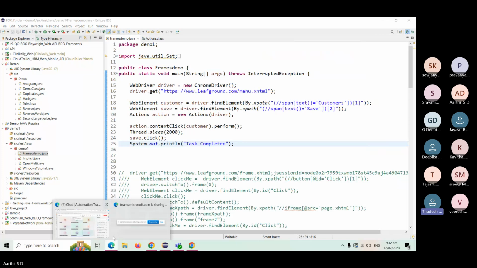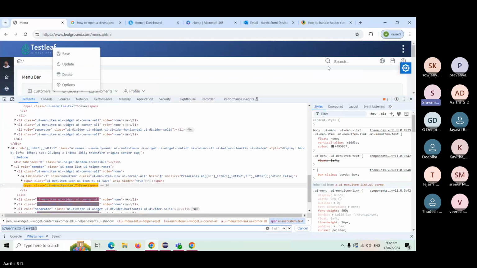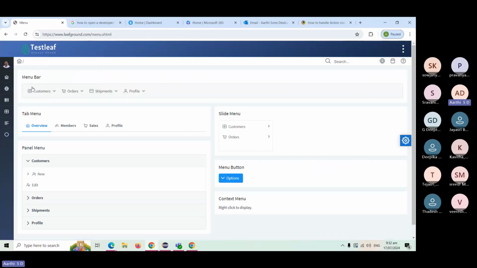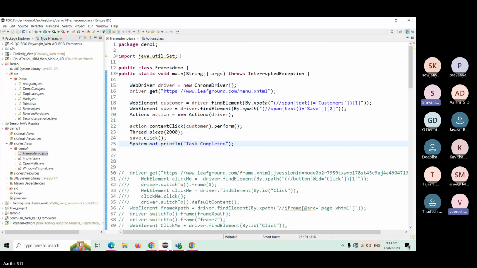Now, my use case is I want to go here, right click here. I want to move to this element, Save, and then click. I don't want to directly click. I don't want to use the method coming from web element. I want to move on to this element and then click. What can I do? We have move to element in the Actions class. Action dot move to element.